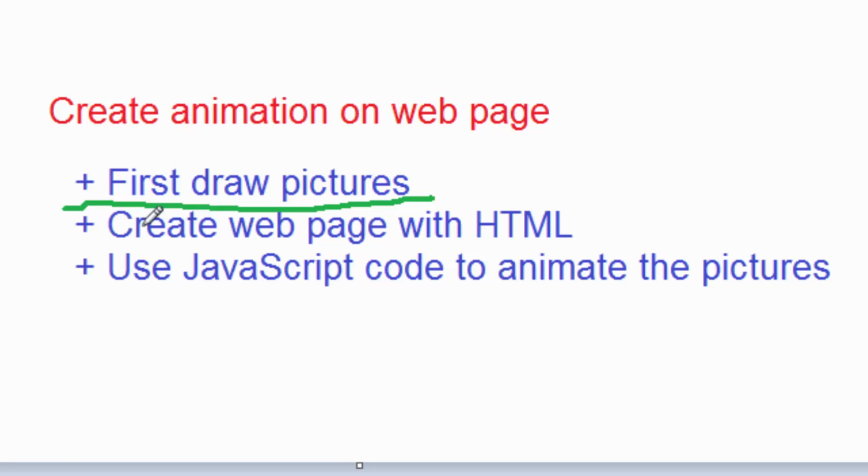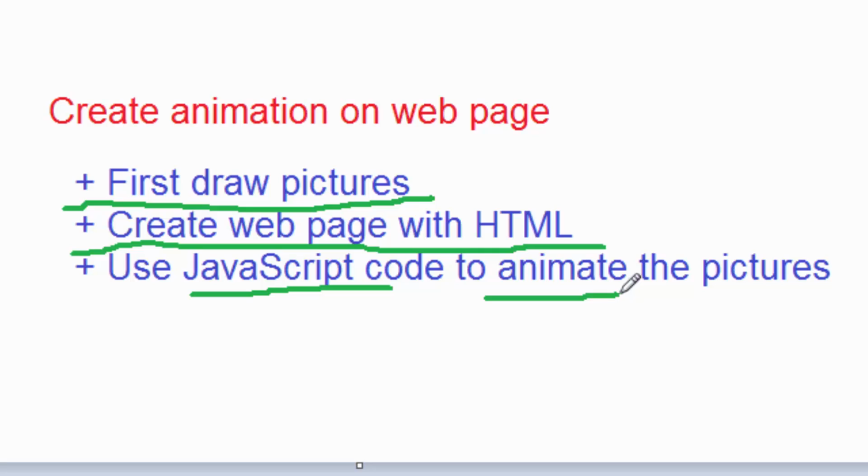Once your pictures are ready, the ones you want to animate, you must be able to write HTML. The work of HTML is to create that web page where the animation will be running. Then the last part is to use JavaScript to create animation. And these three things are what we want to do so that finally we will have an attractive picture which is running on our web page as animation. I will go ahead now and draw the first picture.